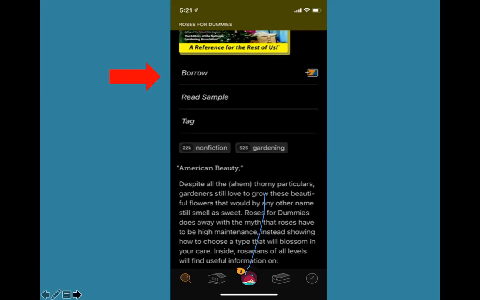When you scroll further down, it'll also tell you if the book is available in a different format. So if you were looking at an ebook, but you actually wanted audiobook, it should tell you down at the bottom whether or not we have it in audiobook.